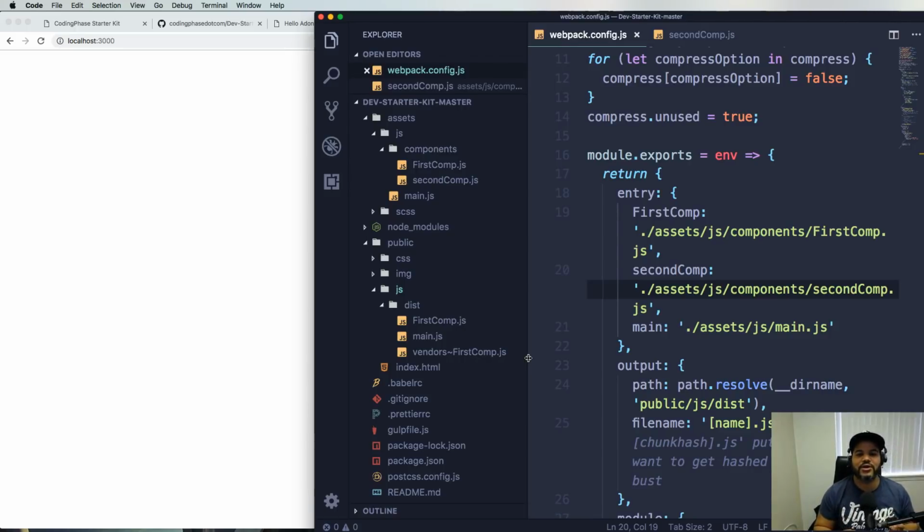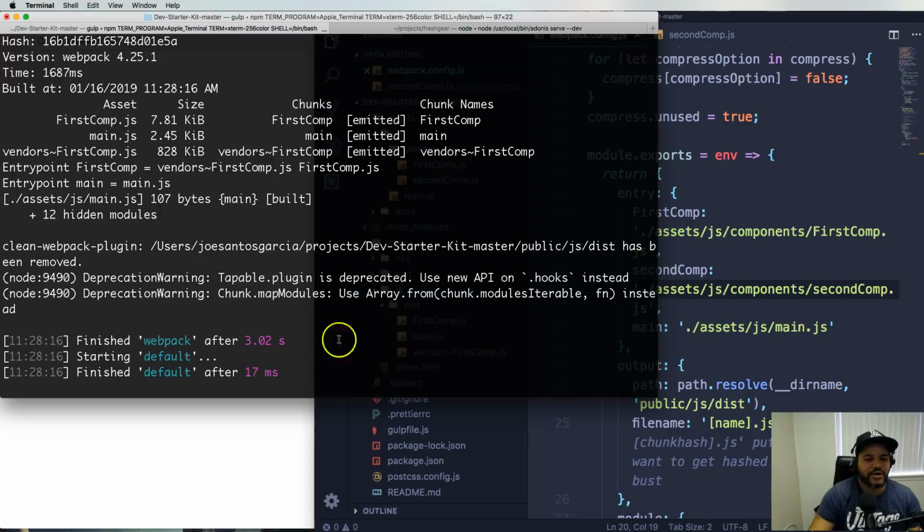Webpack is not going to come here and say, I'm going to put React inside of the first comp file and the second comp file. What it's going to do is take React and put it into its own library, into its own common JavaScript file.